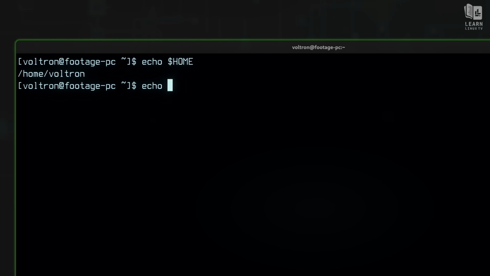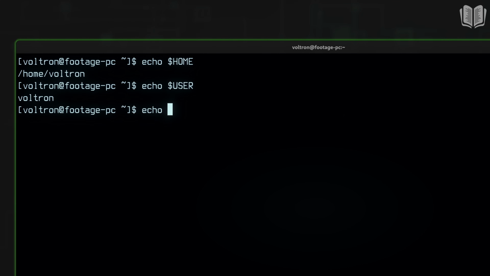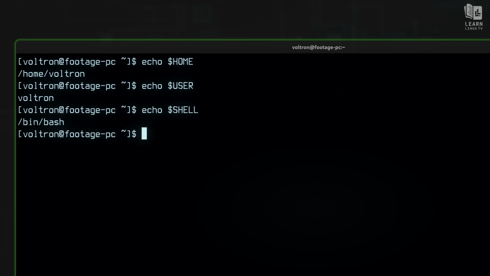And also, while we're at it, I can echo the contents of the user variable. And each of those variables have something inside of them, but I assure you, I did not create those variables off camera. Those were already here. And the reason why is because these are known as environment variables.